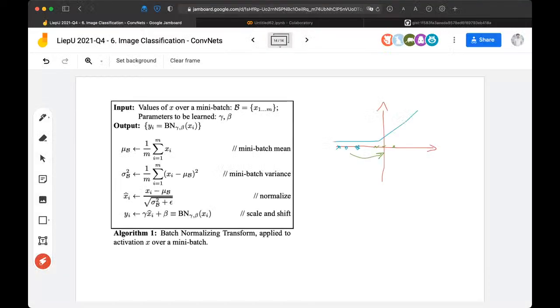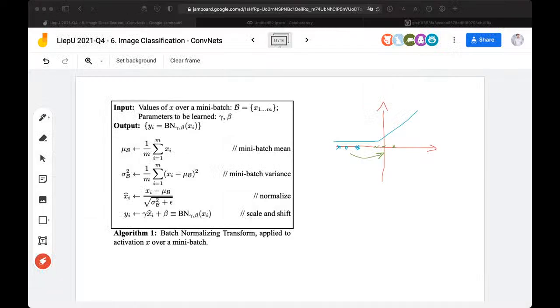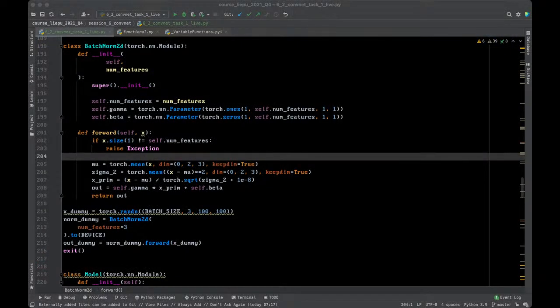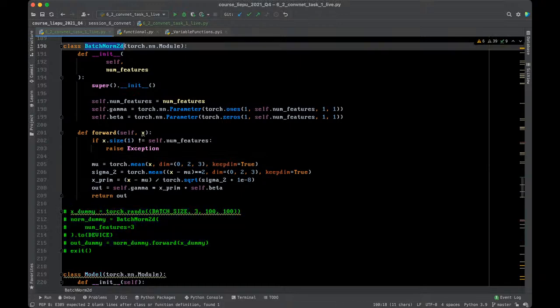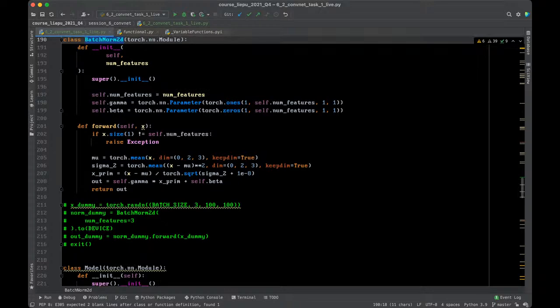Then this was the batch norm. I'm now sharing in the chat the gist for the dummy function. And then the last thing that's necessary is to add the batch norm to our model. So to add the batch norm to the model is by going down here.